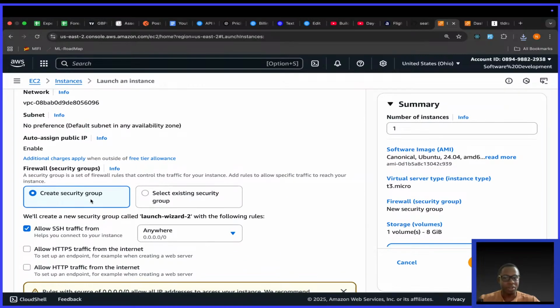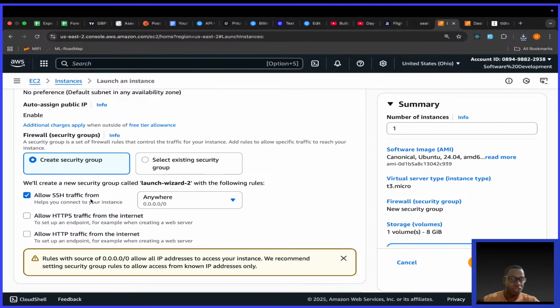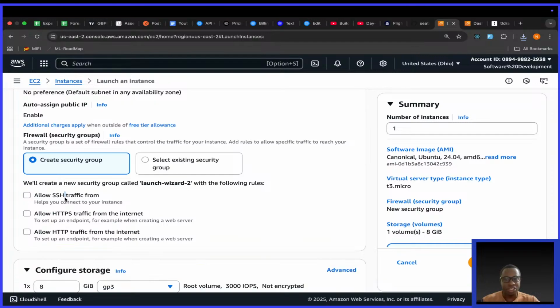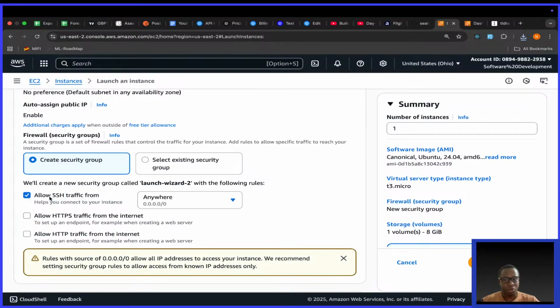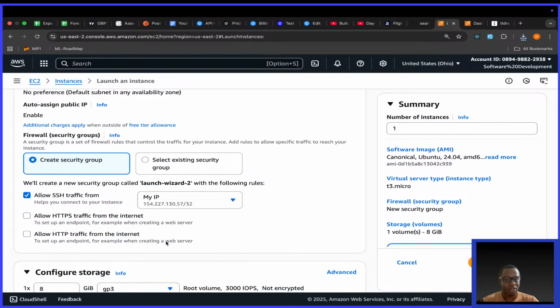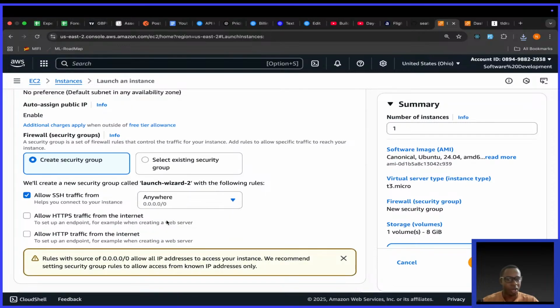AWS is very key on security, and it needs to know how you're going to access your machines. The easiest way to access your machine is using SSH. When I check SSH, it asks me to choose the option. Do I want a custom IP address, my current IP, or anywhere? For now, I'll leave it on anywhere, but ideally you'd want to put your own IP.